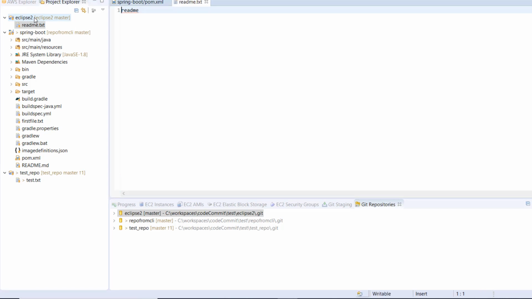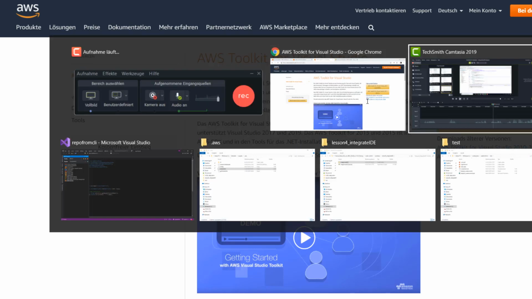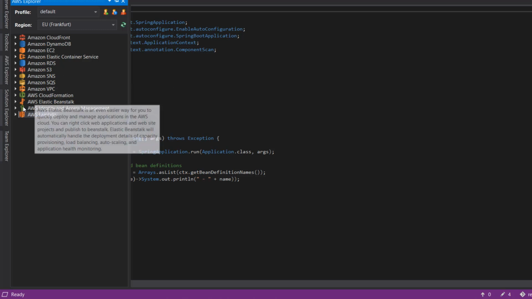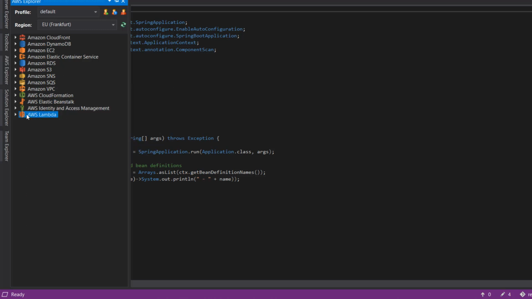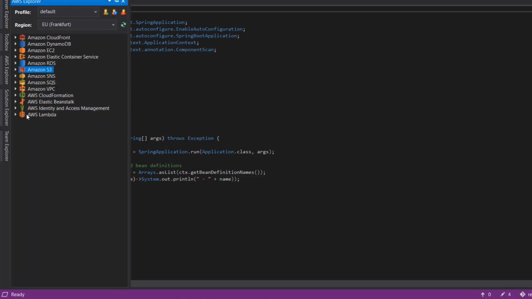So far for Eclipse, let's have a look at Visual Studio. You can download the AWS Toolkit for Visual Studio on this page here. And once you have installed it, you're going to see this AWS Explorer in your Visual Studio. It's a little bit different from the AWS Toolkit in Eclipse. As you can see, you don't have CodeCommit here as a section. You have some of the same services like S3, Dynamo, but no CodeCommit, but you have an integration of CodeCommit in your Team Explorer.